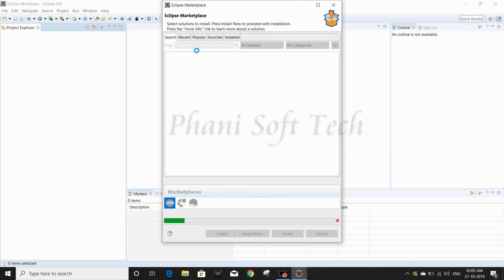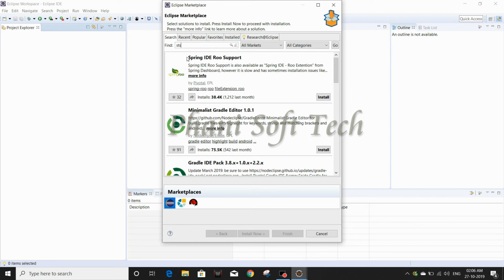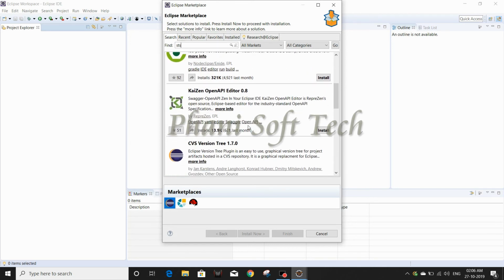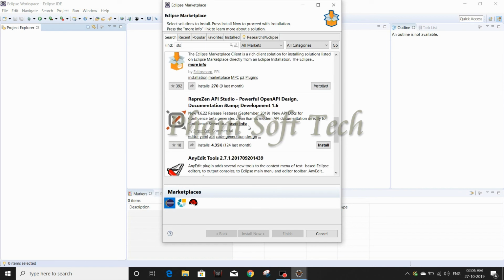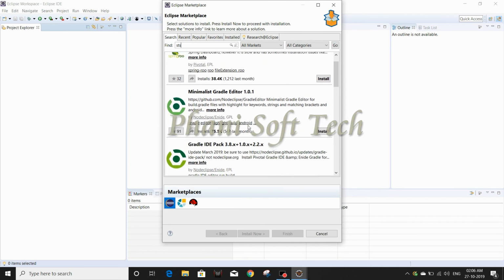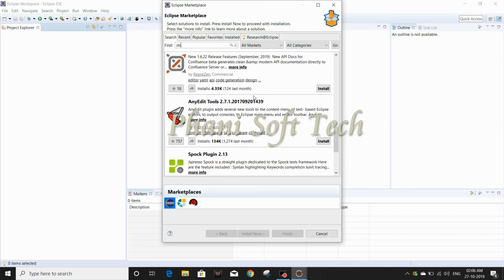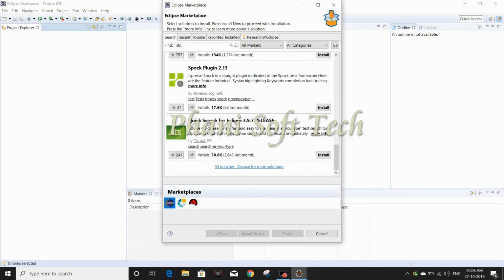I'm not sure whether it is supporting the STS plugin or not, because Oxygen is not supporting it. There is no plugin for STS in Oxygen. You type STS and press enter. So is there any STS? Oh, I think no STS is there. Gradle editor, Spring Roo. There is no STS for Photon as well. Quick search for Eclipse release STS.